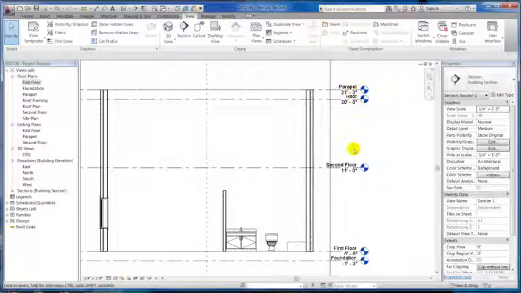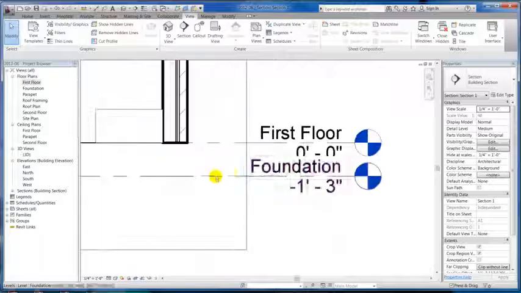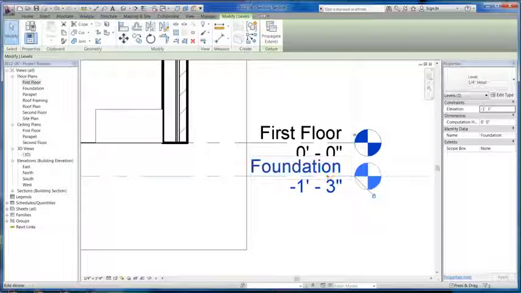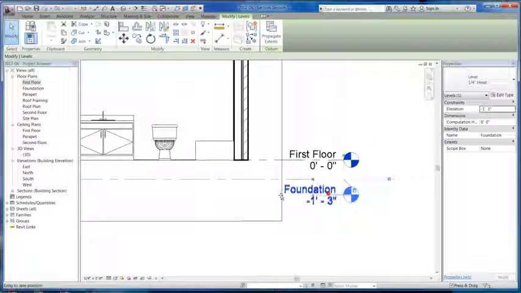Now notice your levels show up on all your sections. And so we would have to go through each level, since these are view specific, when you do the break line, and we would have to break it here as well. Move this around. But all your levels are already there.